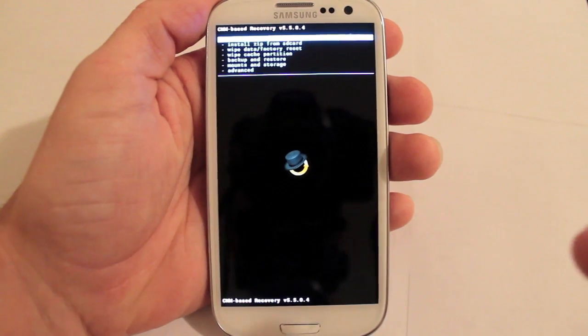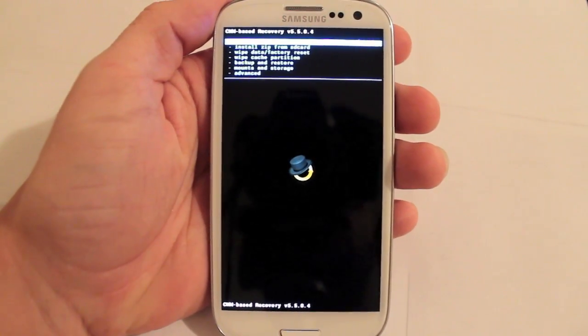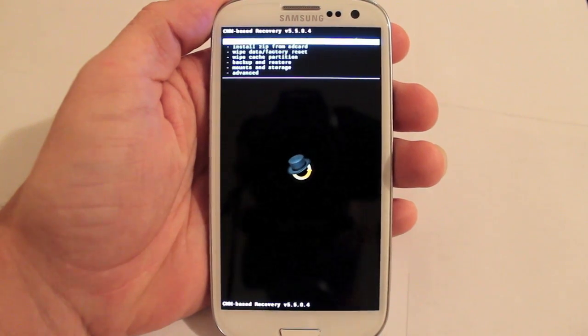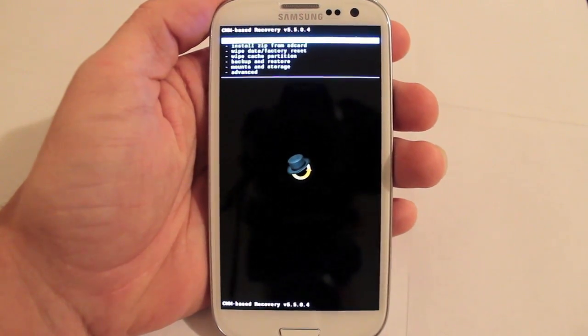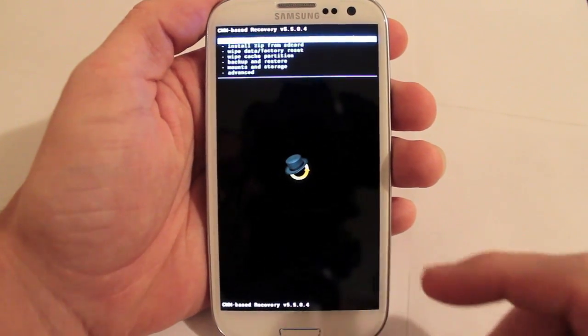Anyway, if you don't have your phone rooted and you want to root your phone, I'll include a link in the description where it shows you how to root. I have a video of it. Anyway, you should be in this mode, which is ClockworkMod recovery or TWRP recovery or whatever.